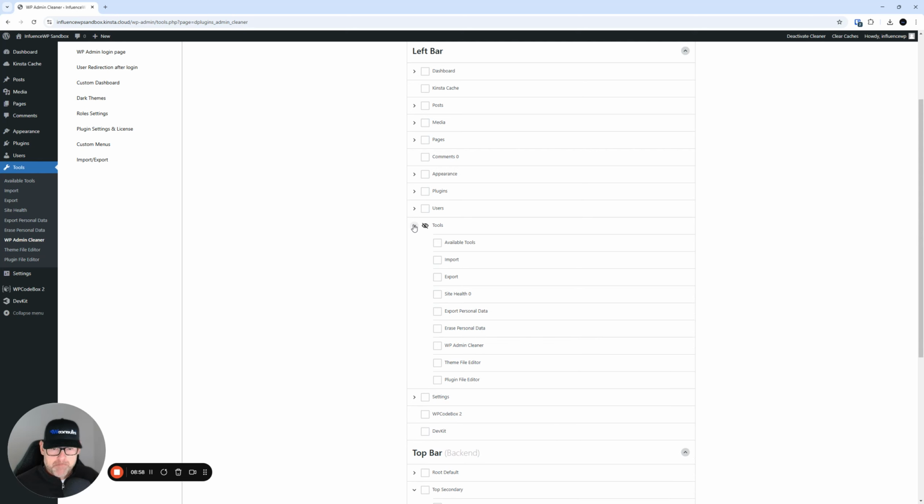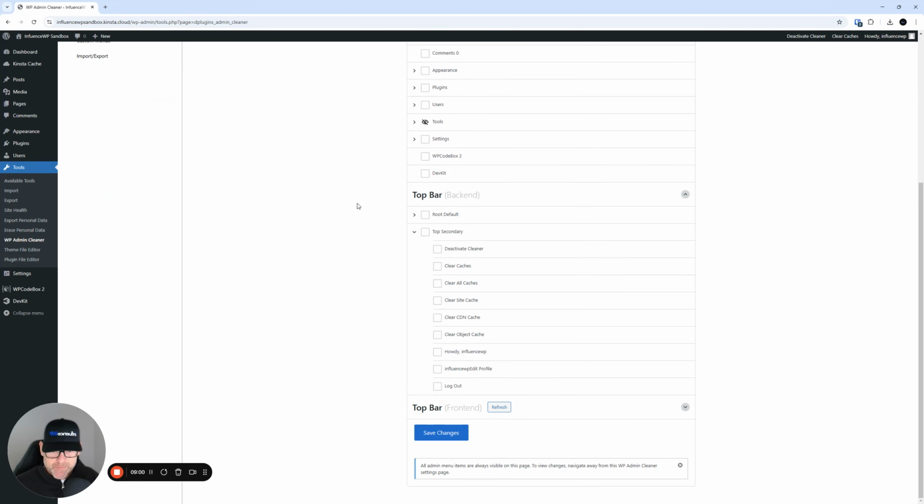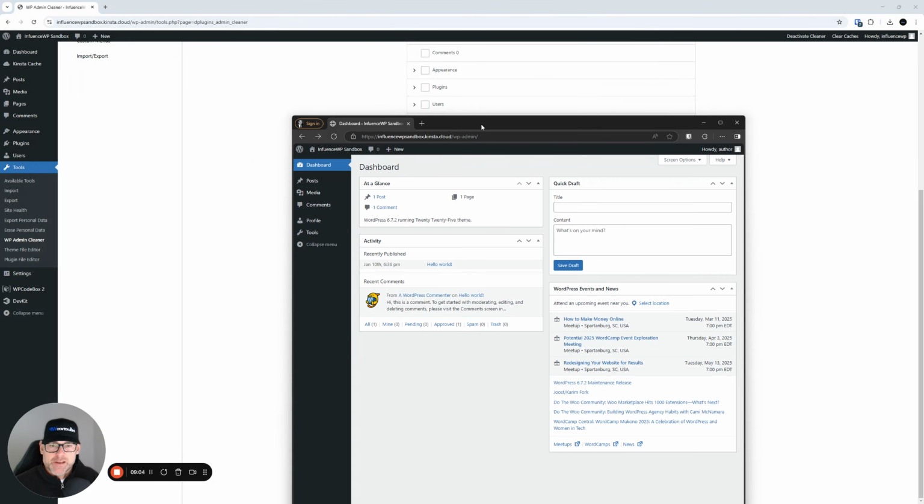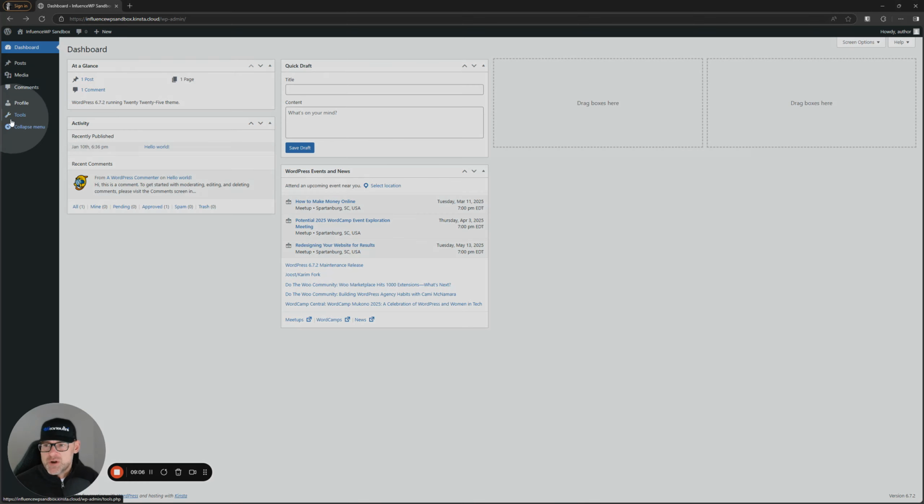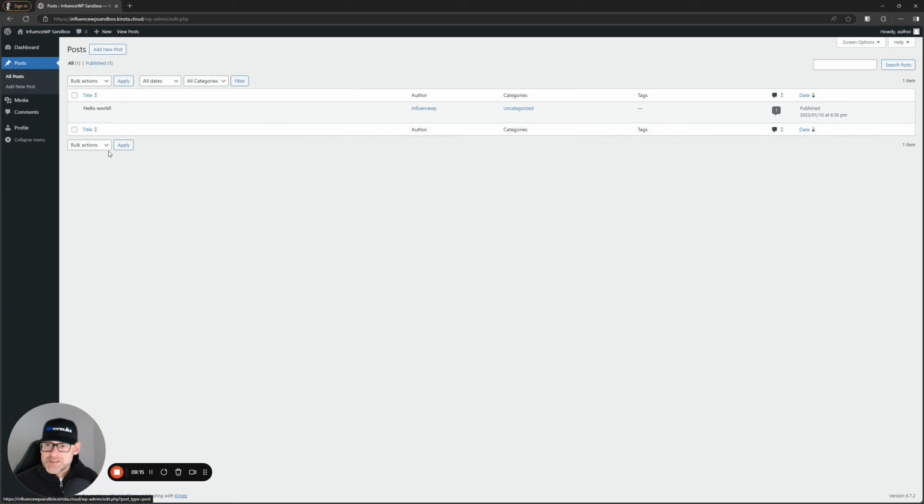All right. So I hid tools. Let's find a way to save our changes. Okay, let's save our changes. Let's go back over here and refresh. This should go away now. Boom, there we go. Okay, so we're giving them the ability to see their posts. Actually, this isn't their post.